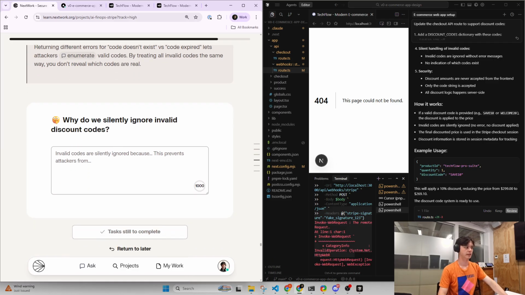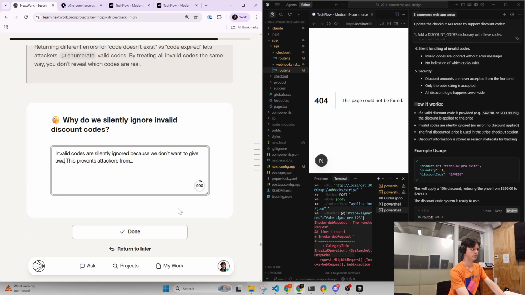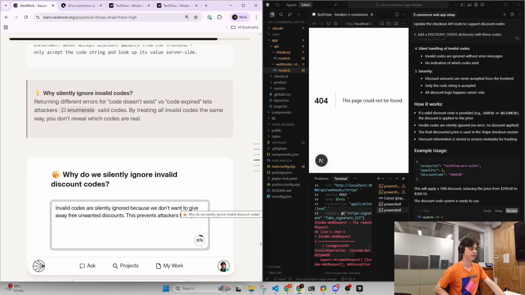Cool, so why do we silently ignore invalid codes? Because we don't want to give away free discounts, free unwanted discounts. This prevents attackers from enumerating valid codes, getting discounts.